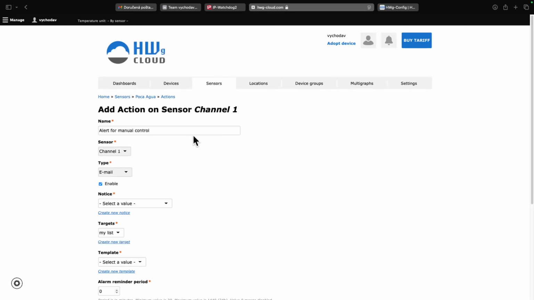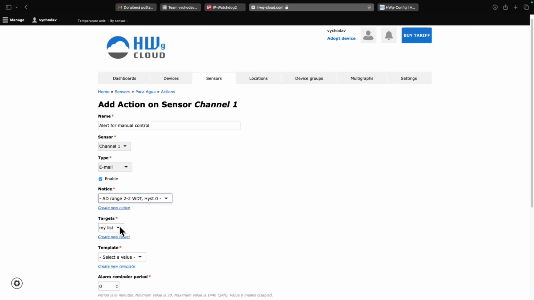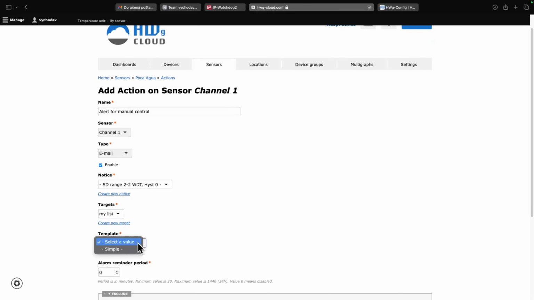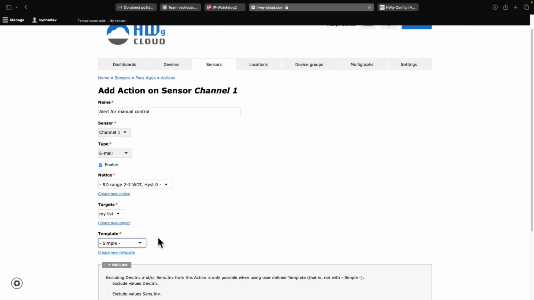For the notice, you can either use the preset notice or create a custom one allowing you to define the alerting scenario based on specific requirements. In this case, we will use the preset one. For the targets, we can use the one we previously defined. For the template, we can select the predefined simple template.